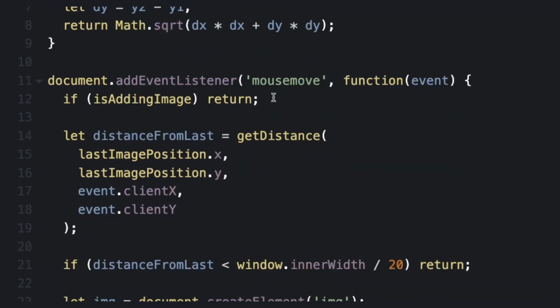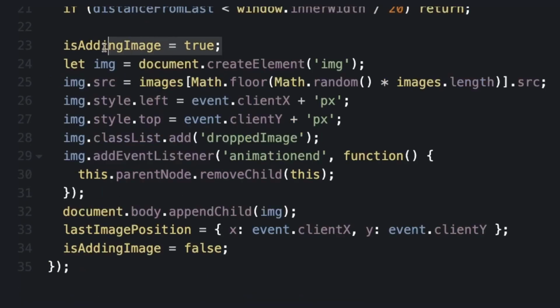And then inside of our mouse move, we're just going to short circuit it here so that it doesn't do anything below if we're currently adding the image. Then right before we add the image, we set the variable to true. And then after we've added the image, we set it back to false. Now you can't really see that change because it was a bit of an edge case. But with that, our effect is complete.